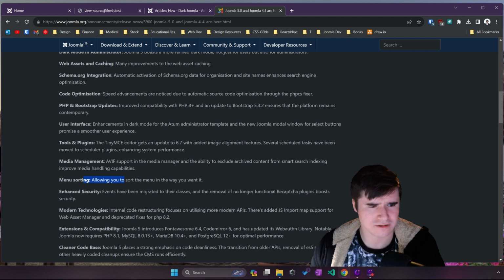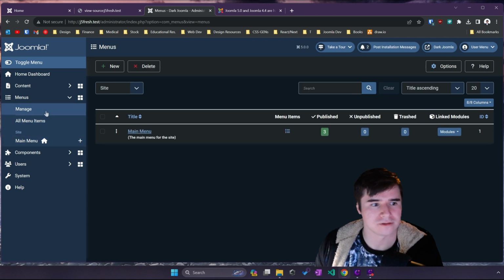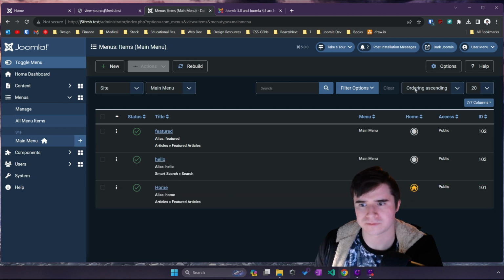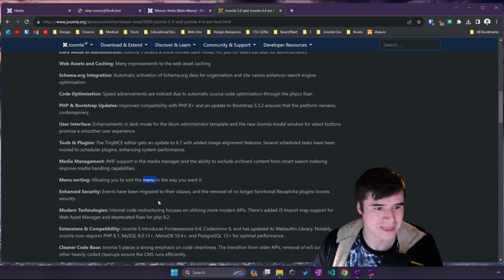Menu sorting allows you to sort the menu in the way you want it. Let's see, what does that mean? All right, so I looked through pretty much every setting regarding menus, and it does not look like there is any additional functionality for the menus or the menu manager. You can still sort menus just like you could before, but there's no automatic sorting or any additional filter settings or batch settings that I could find. So I do not know what they are talking about there either.